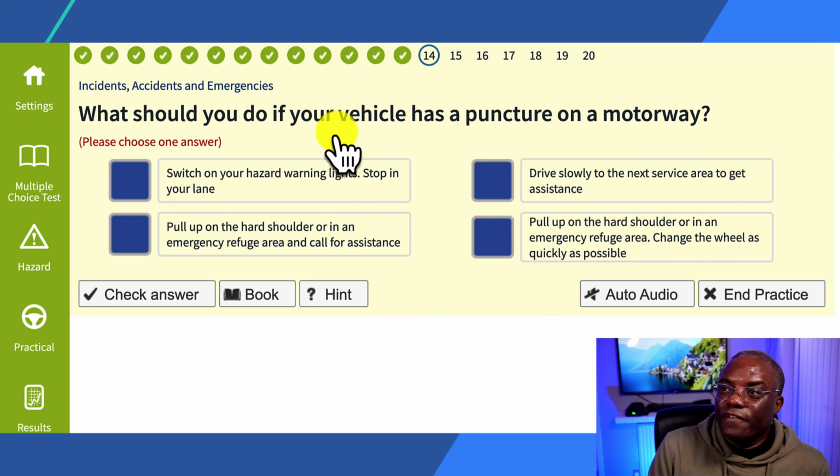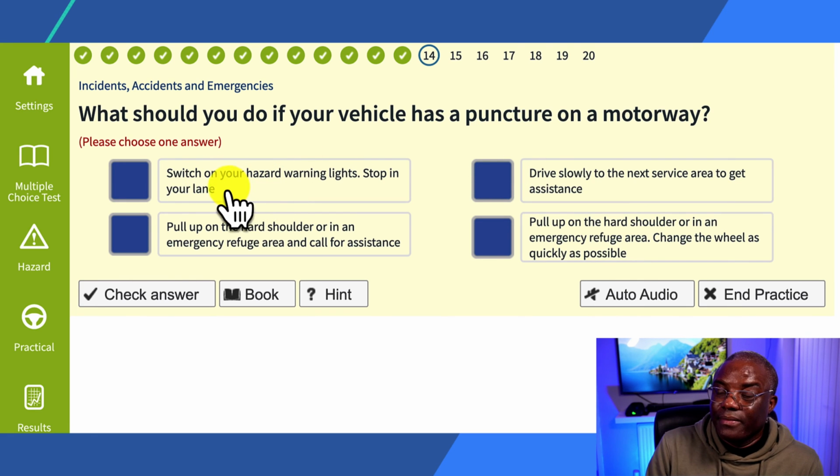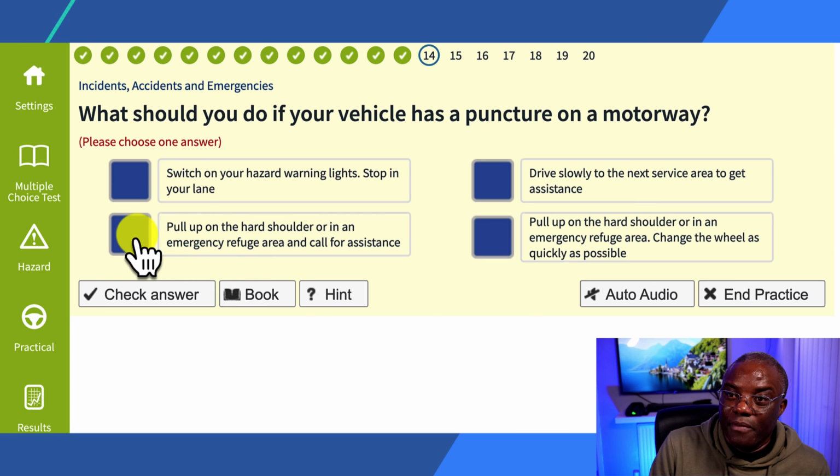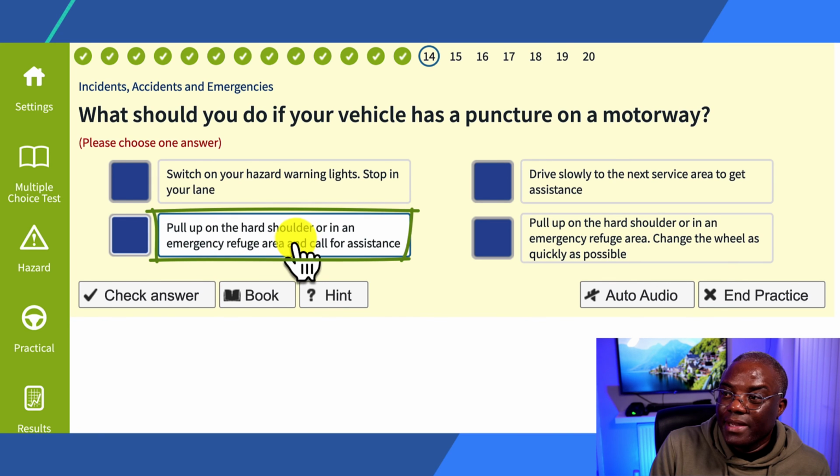What should you do if your vehicle has a puncture on the motorway? Switch on hazard warning lights and stop in your lane? That's not going to be safe. Drive slowly to the next service area to get assistance? That could be miles away and you're driving very slowly with technically three good tyres, so it's not going to be safe. Pull up on the hard shoulder or in an emergency refuge area and call for assistance. You've got a puncture, so that's probably the safety answer. And let's just read the last one: pull up on the hard shoulder or in an emergency refuge area, change the wheel as quickly as possible.